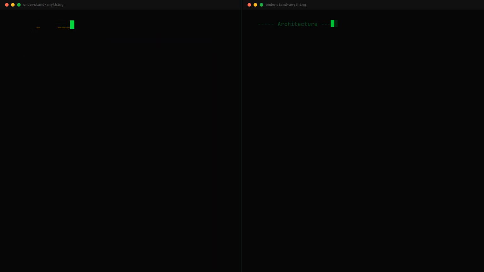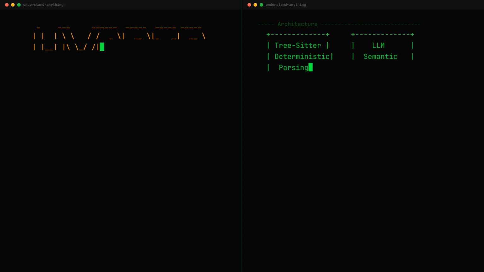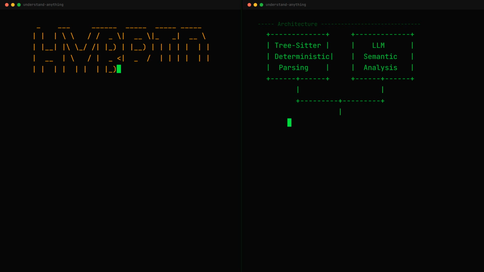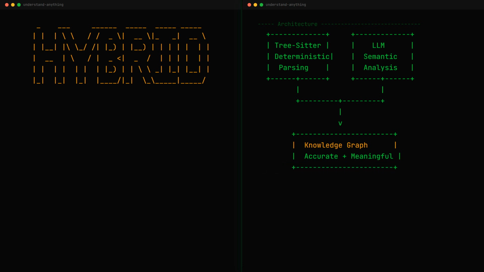The architecture uses a powerful hybrid approach that combines the best of both worlds. TreeSitter handles all the deterministic static analysis with perfect accuracy. An LLM provides deep semantic understanding. Together they produce a knowledge graph that is structurally accurate and rich with contextual meaning about what the code does.